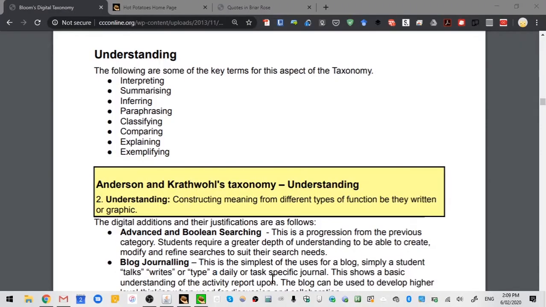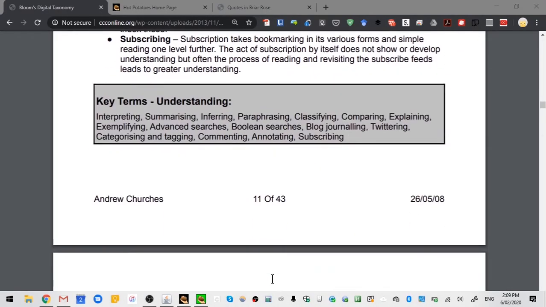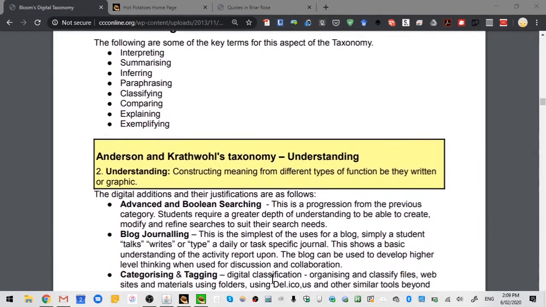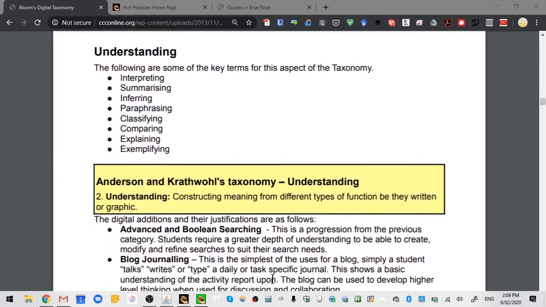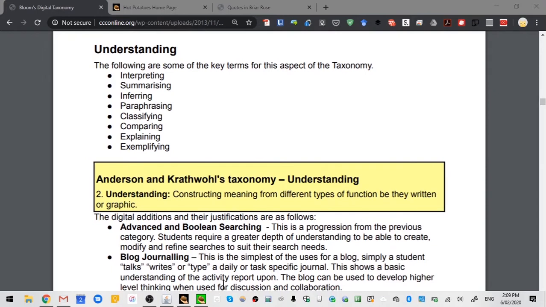So let's now move to the understanding stage of the taxonomy. And we can see here, and I happen to be on page 11 of the document, understanding focuses on things like interpreting, summarising, inferring, paraphrasing, and so on, or constructing meaning from different types of function, be they written or graphic. Now, one of the things that Andrew Churches recommends for this stage of the taxonomy is advanced and Boolean searching.